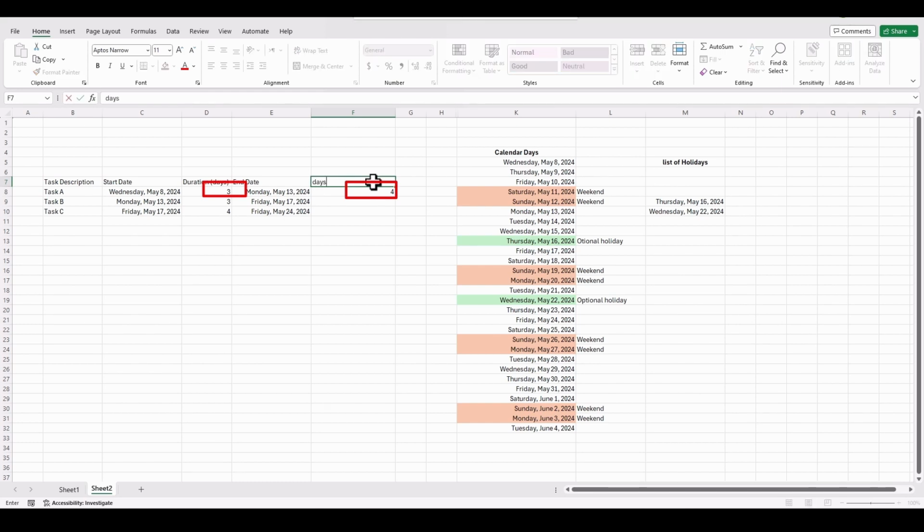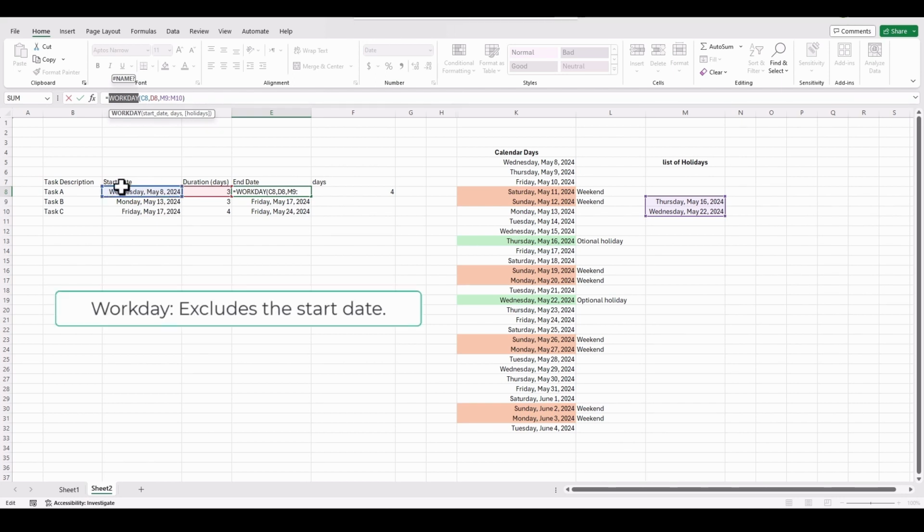Now we should keep in mind that there is a difference between these 2 days. This is also the duration in days, and this is also the duration in days. Working with formula workday, the duration which we got was 3 days and the end date was 13th of May. As we mentioned before, the workday function excludes the start date.